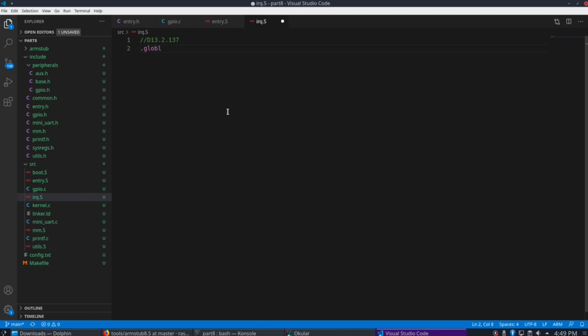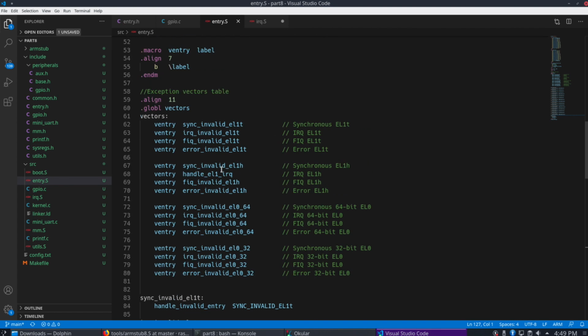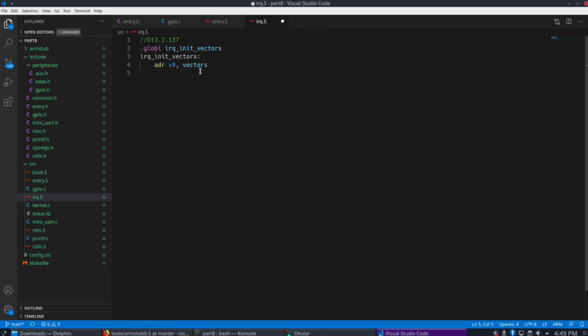So we're going to create our global function we're going to call, IRQ init vectors. We're going to use ADR vectors, storing the address of vectors into x0. That's this vectors value that we created here. So we'll store that value into x0, and we're going to use MSR to put that into vbar el1, and then return. So that's going to set up our vectors.